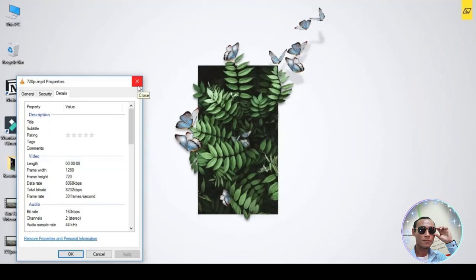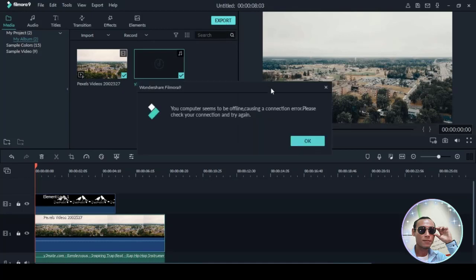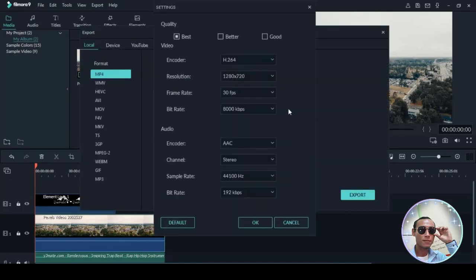So how can I do this? Simply open Wondershare Filmora, go to export, then go to settings, and here we have frame rate. So we have 30, 29.97, 25, 24, 23.97 or 15 fps. This is the least you can do, and maximum we have 60 fps.